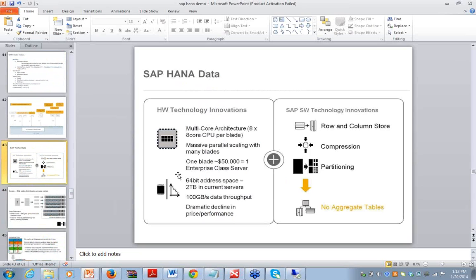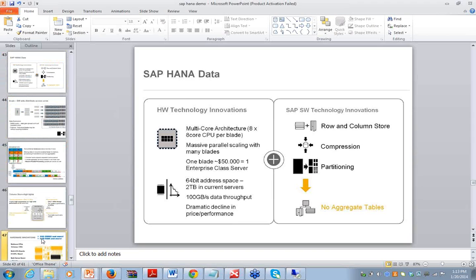Okay, SAP HANA can fully leverage new software technology innovations and new hardware technology innovations, which makes HANA super duper fast. Let's see what the new hardware technology innovations are that HANA can fully leverage.